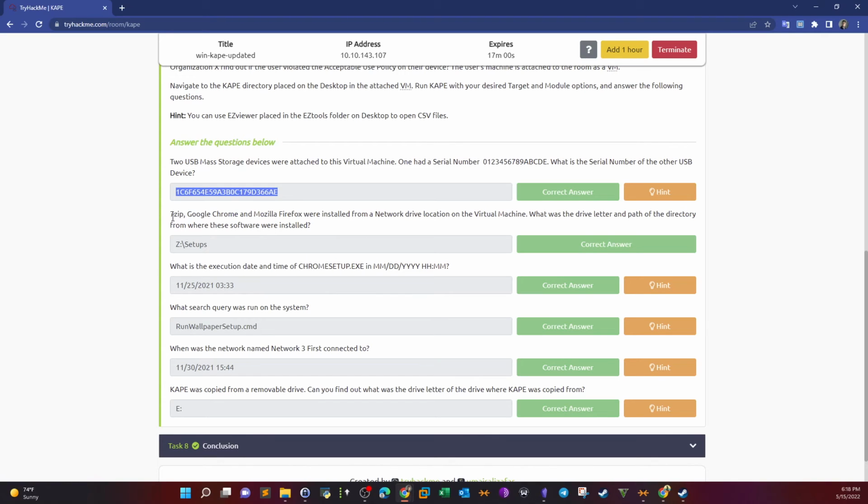So here, next question. 7-zip, Google Chrome, and Mozilla Firefox were installed from a network drive location on the virtual machine. What was the drive letter and the path of the directory from where these software were installed?